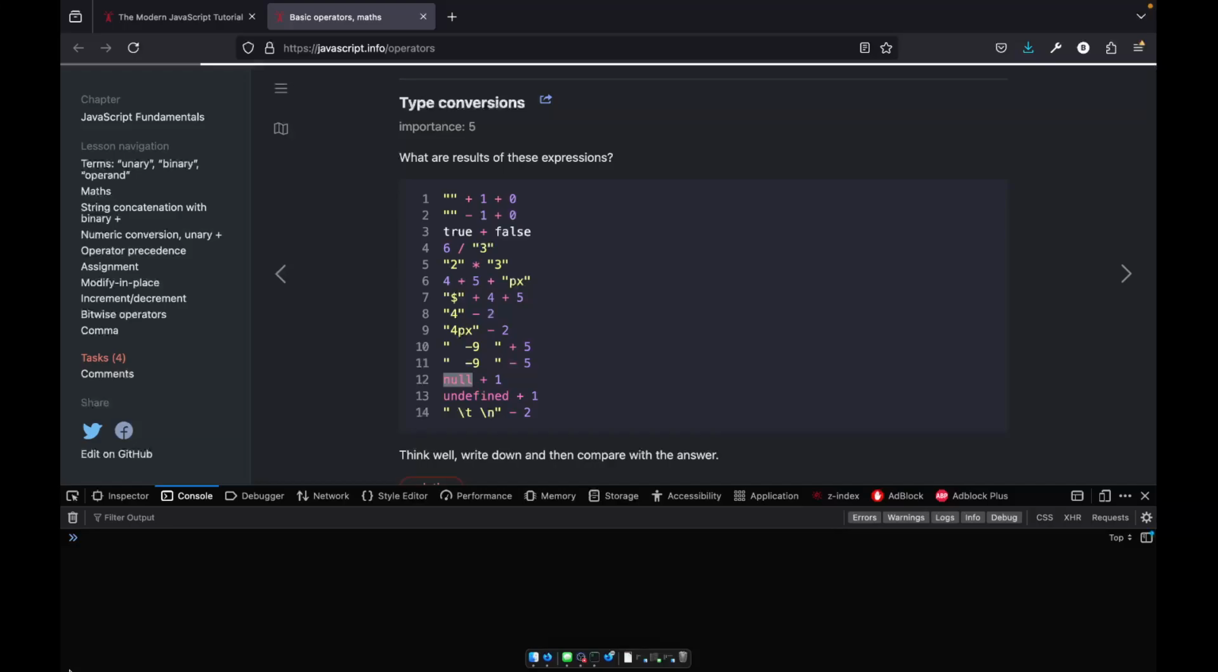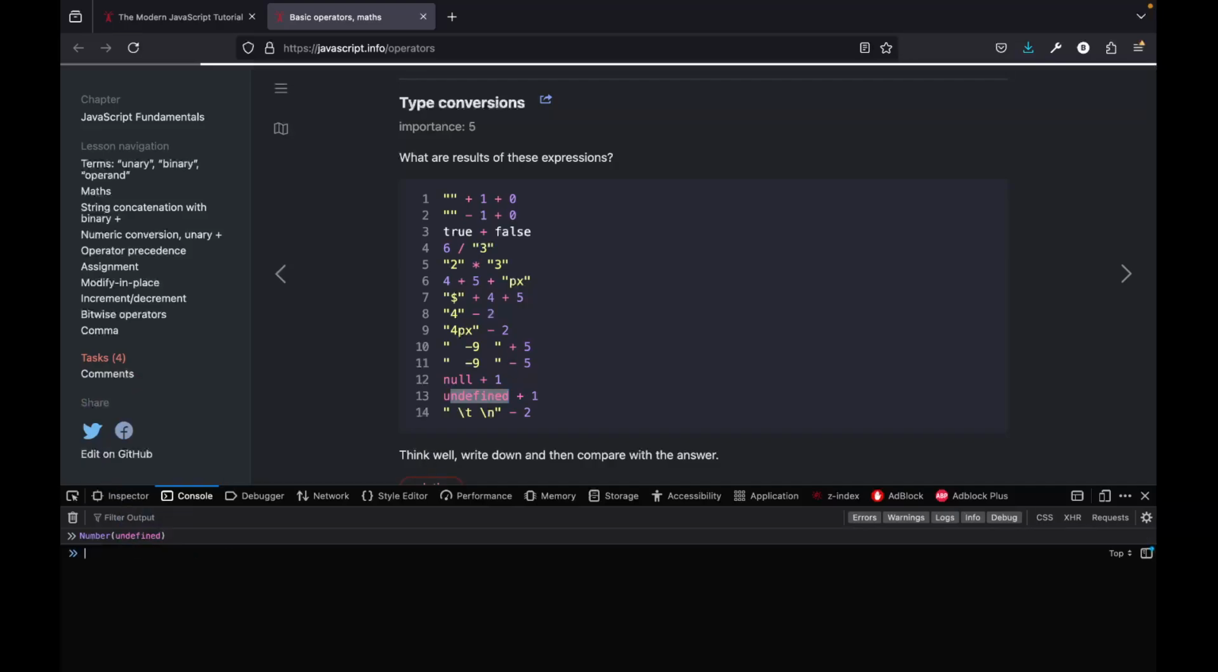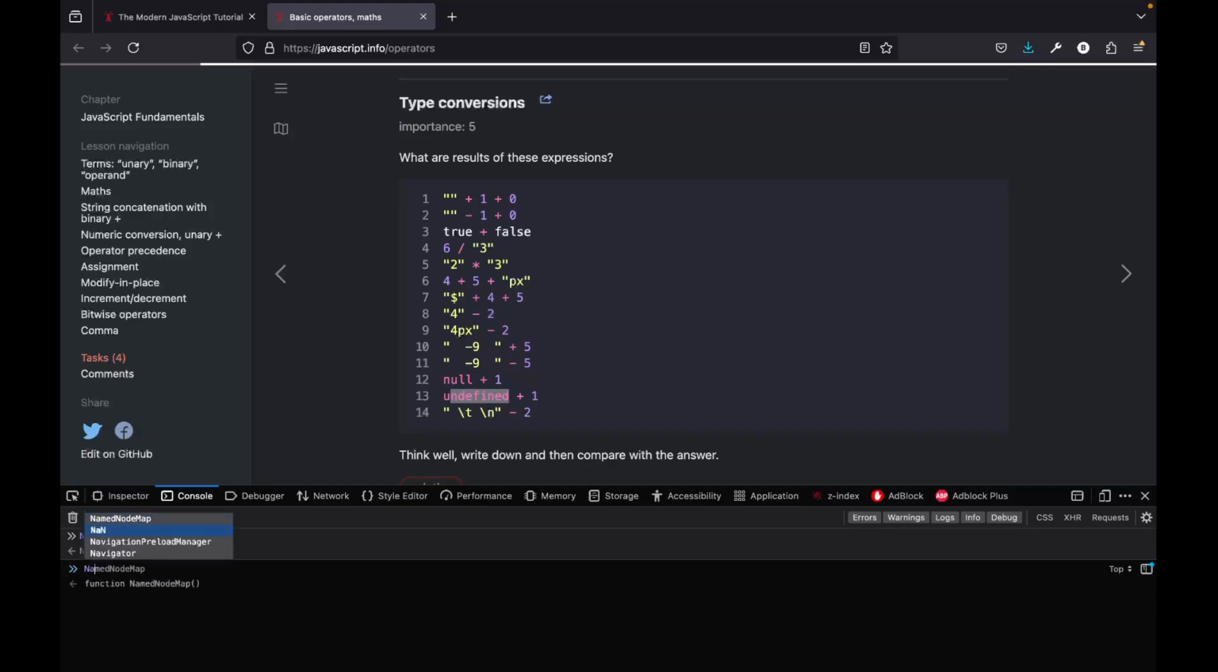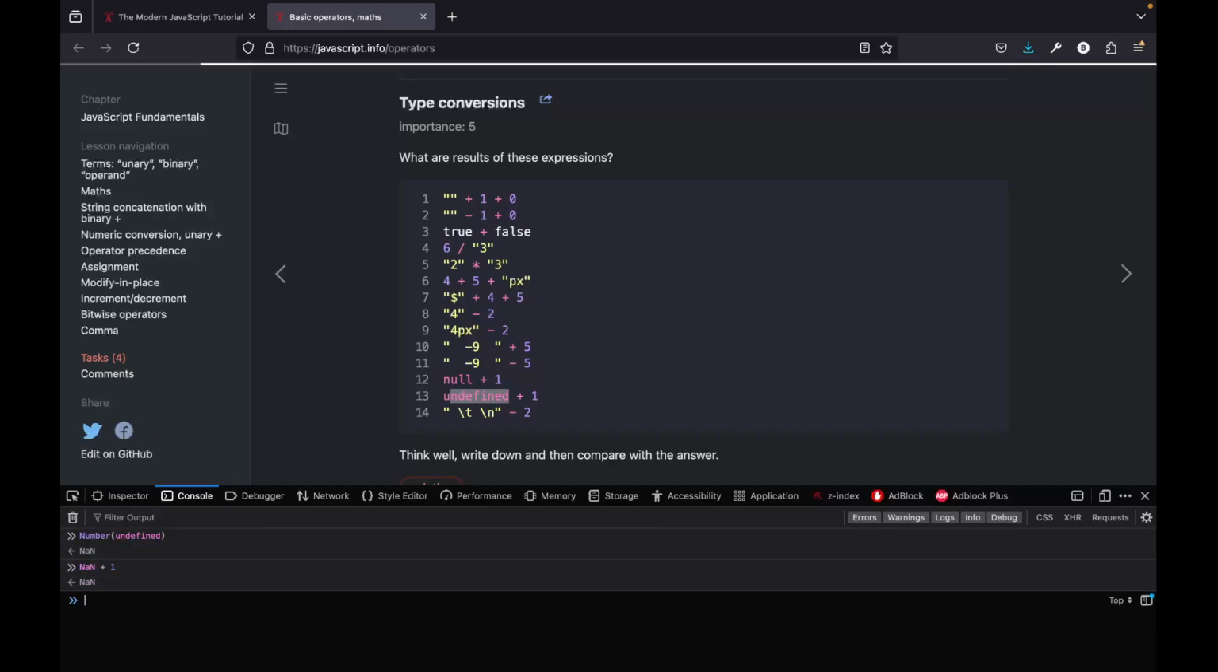All right. And the second to last one, we have undefined plus 1. Remember, undefined when converted to a number is not a number. So you'll see we have NaN right there. So we're doing NaN plus 1, which is going to be NaN, because you can't add a number to the not-a-number type.